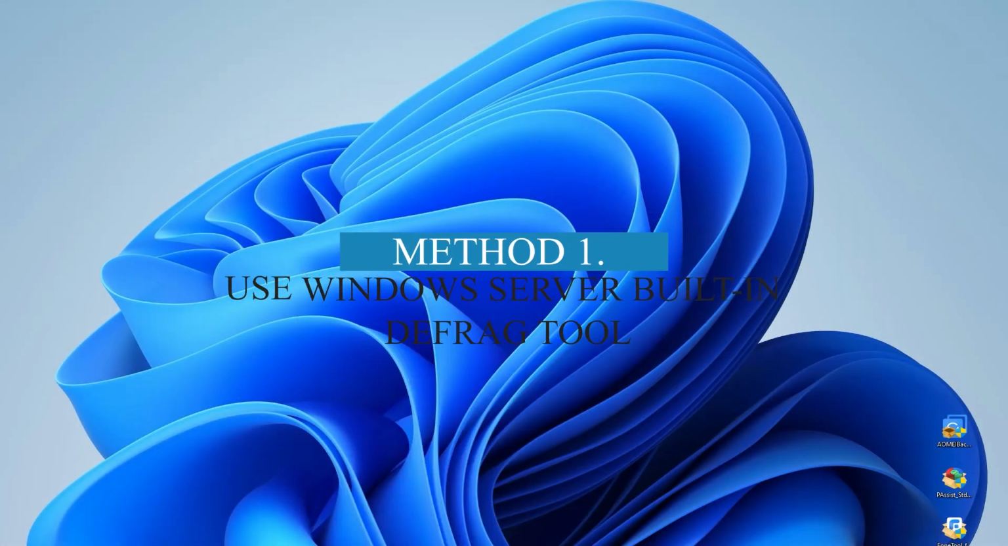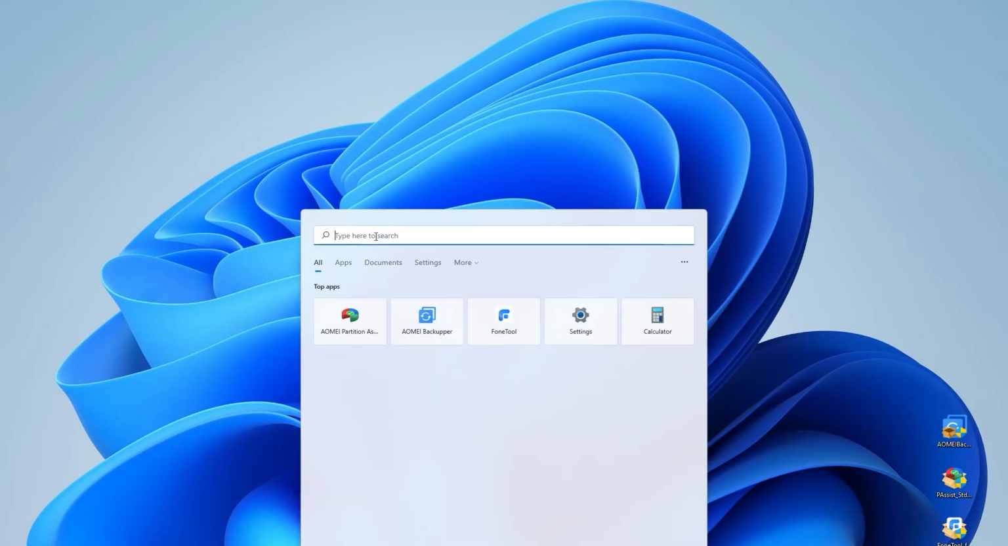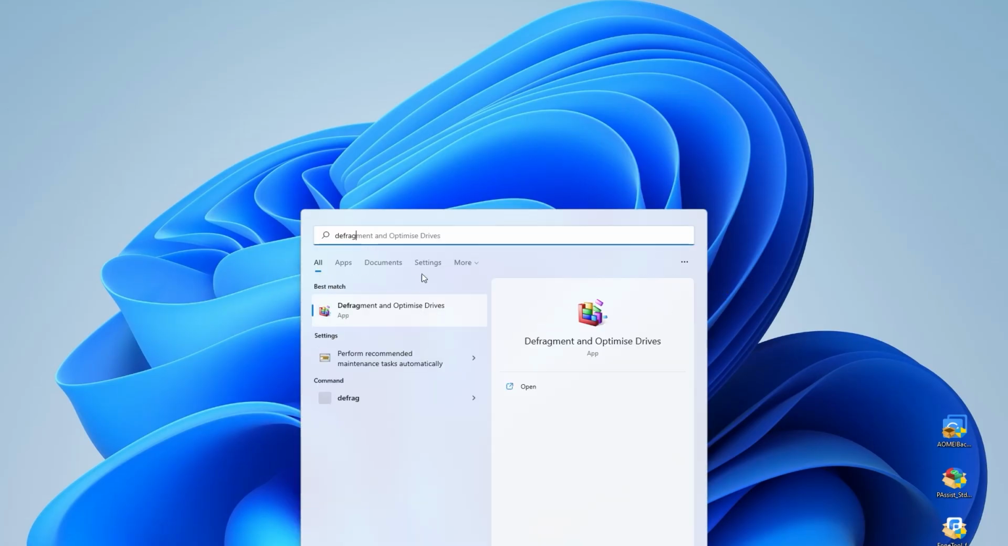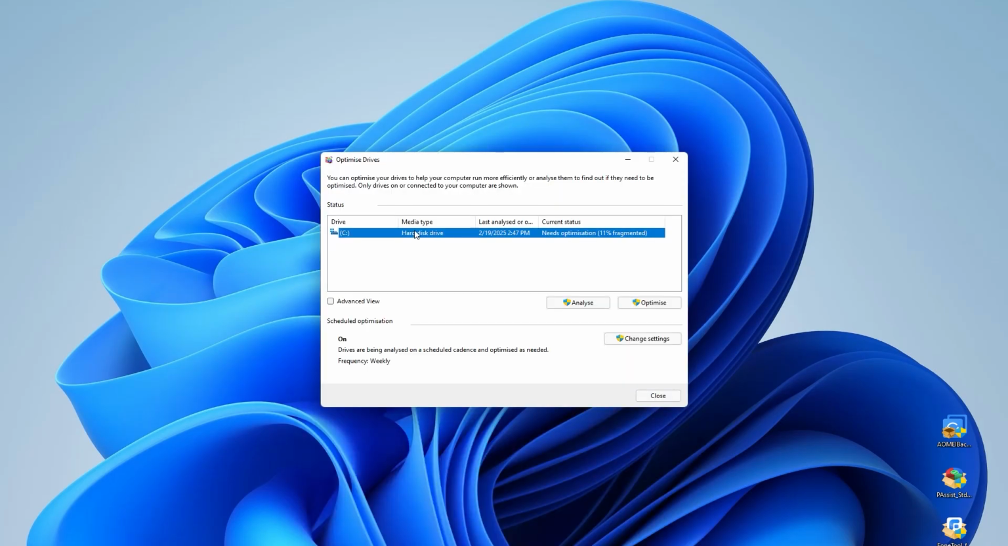Method 1. Use Windows Server built-in defrag tool. Step 1. Type defrag in the search bar on the lower left of the desktop. Step 2. Select Defragment and Optimize Drives under Best Match. Step 3. In the pop-up window, click on Change Settings for scheduled optimization.